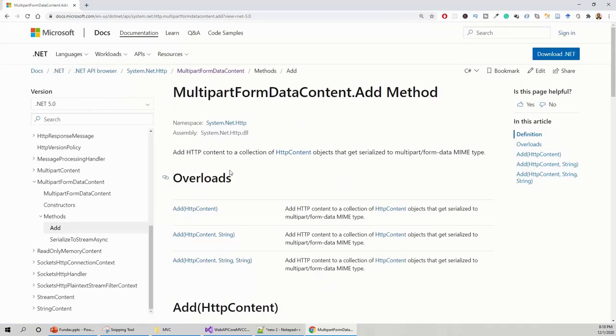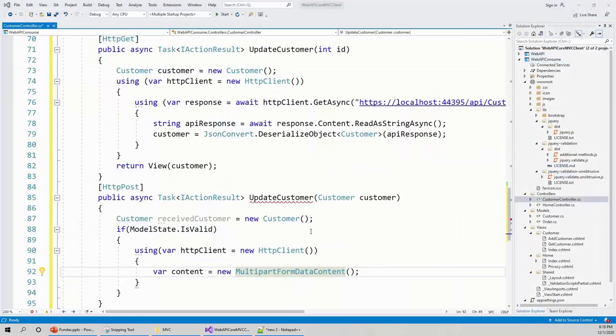Now if you look into another article, the Add method, because that is what we will be using, this adds HTTP content to a collection of HTTP content objects that get serialized to the multipart/form-data MIME type. We need to send the form data as a string, serialized to JSON, to the WebAPI URL asynchronously to get the response back. That's all we are doing. So we are using an instance of MultipartFormDataContent. The meaning will be clearer at the next step.